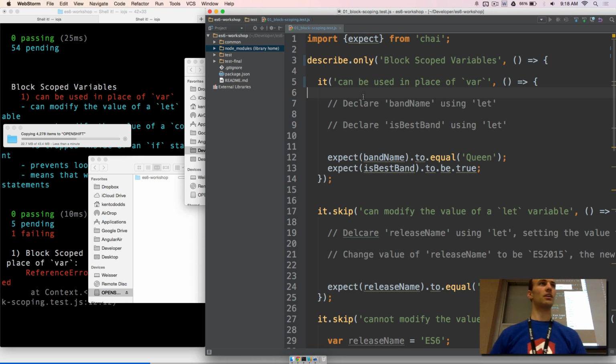With Sublime, there's a package. With Atom, there's a package. With Vim, I'm sure there's a plugin. With Emacs, you're on your own. I'm just kidding. I'm sure there's something there too.